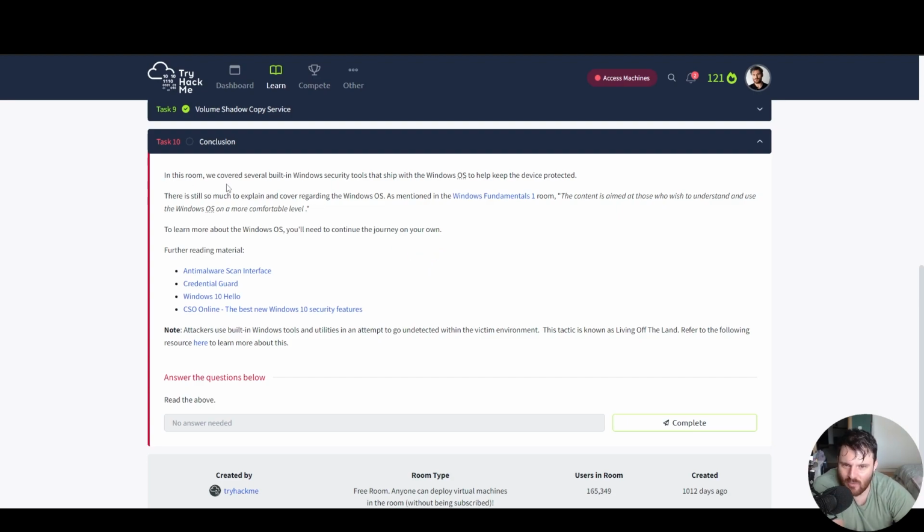All right, in this room, we covered several built-in Windows security tools that ship with the Windows operating system to help keep the device protected. There is still so much to explain and cover regarding the Windows OS. As mentioned in the Windows Fundamentals 1 room, the content is aimed at those who wish to understand and use the Windows OS on a more comfortable level. To learn more about Windows OS, you'll need to continue the journey on your own.